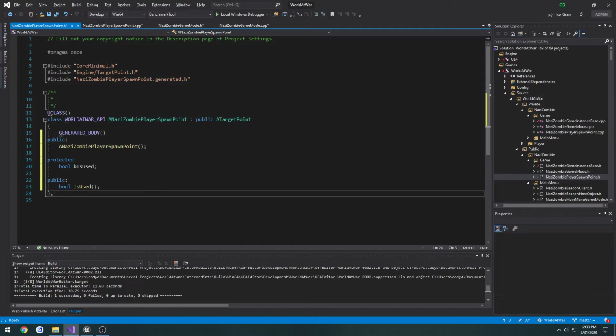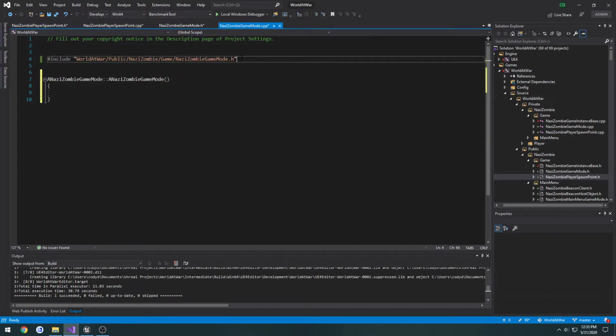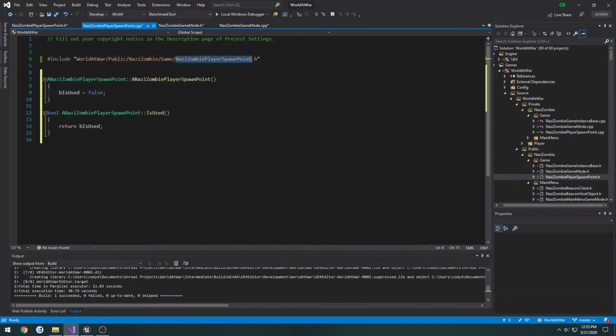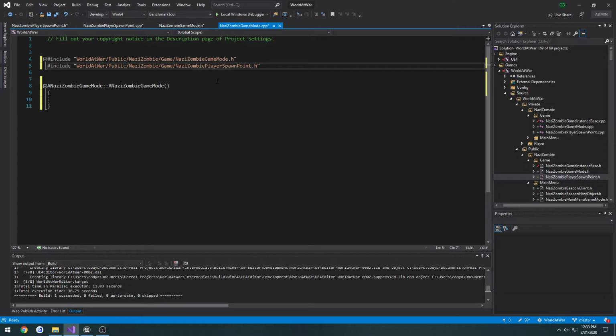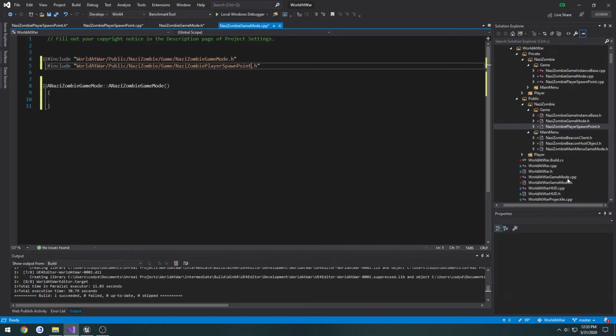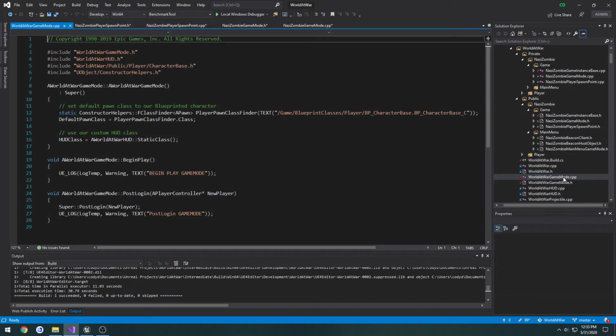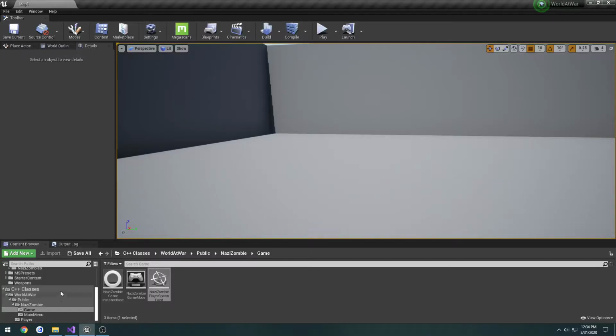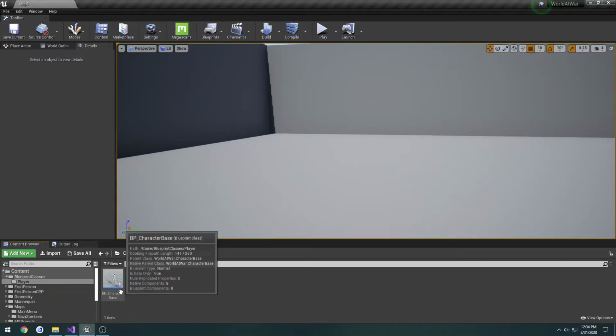And now we need to set up our game mode a little bit. First things first, we're actually going to include our spawn point. And then if we load up the Orderboard game mode, we can see that it sets our default pawn. And since we're going to have a default pawn, I'm going to end up going with this route. So we're going to set our default pawn class to our blueprint character base, which is this guy here.